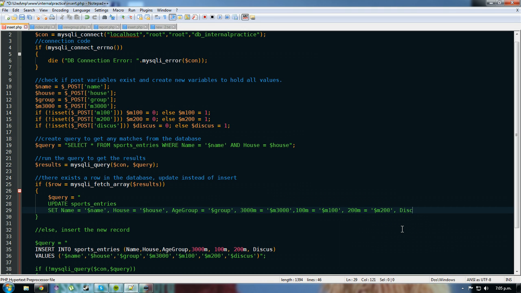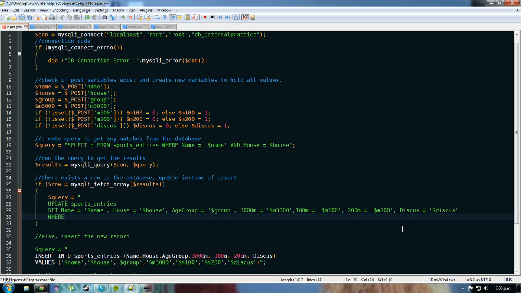And then lastly, discus equals $discus. And then we have the end quote. Oops, not true. Where, because we actually want to update a specific entry. And then we can just take this bit up here again. So where name equals $name and house equals $house. So where those things are true, we can end the quotation, which I've done here.